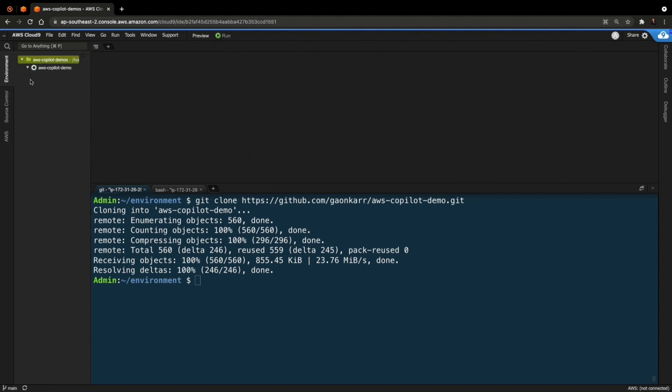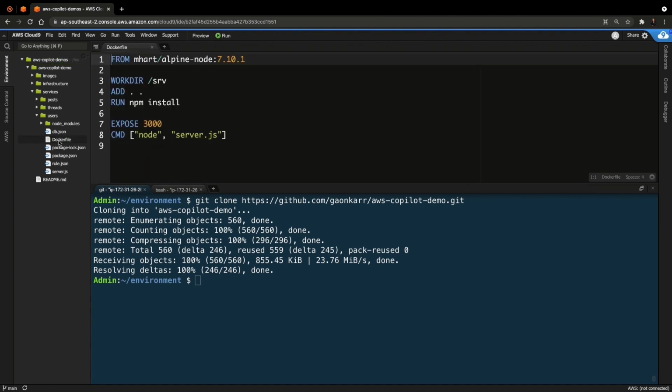Once it's cloned, you can see that there are three folders in this repository: images, infrastructures, and services, and there's a README for you to follow the step-by-step process. In the services, you can find the three services that we will be deploying: the posts, threads, and users services. In the user service, you can check out that there are some JSON files. There is a Dockerfile, which is a very simple Dockerfile. Nothing amazing about it. It's just a simple example Node.js application. This could be something similar to one of your microservices applications.